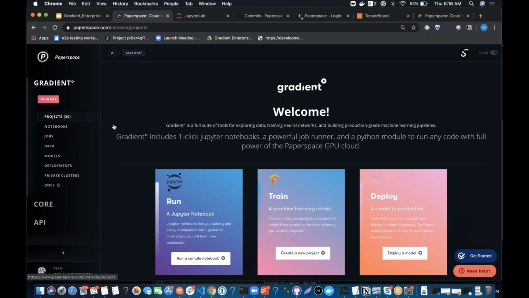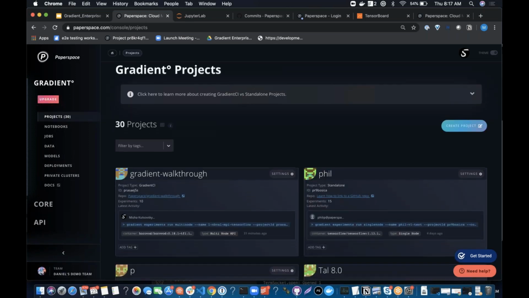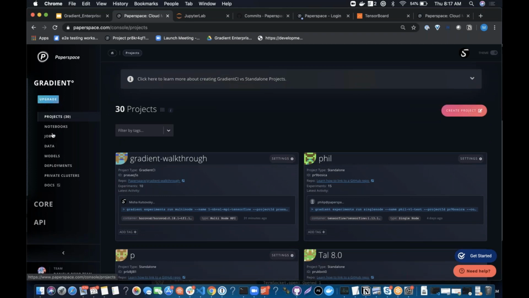As we dive into projects, there are a couple of different high-level entities that we're going to be using. You can see them on the sidebar here.